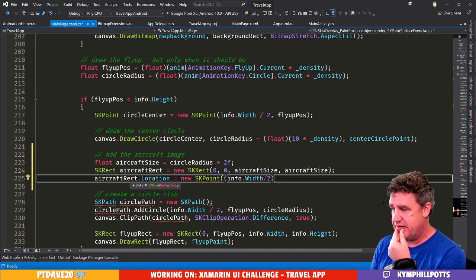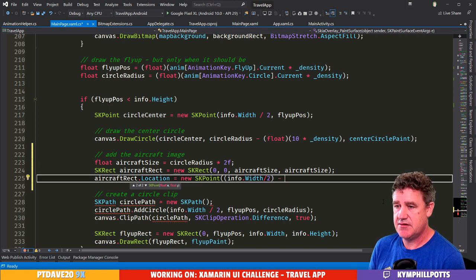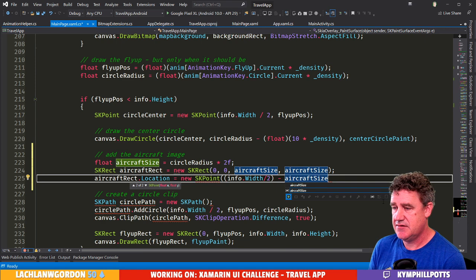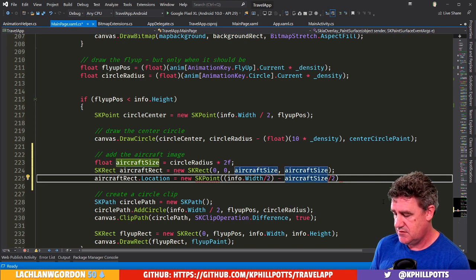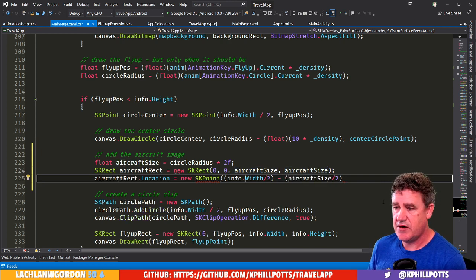All right. So I'll say the info width divided by 2, minus the aircraft size divided by 2. That makes sense? So halfway minus half the width. I think that works. Okay.